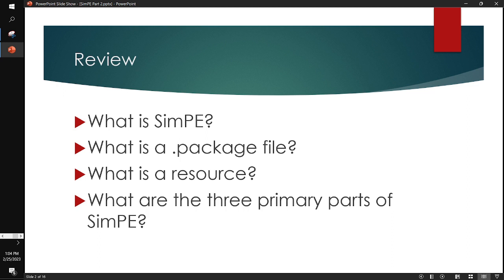But it's not exclusive to The Sims 2. It was introduced in Sims 2, but Sims 3 and Sims 4 also have packages, but SimPE only works for Sims 2. So next question, and anyone jump in.